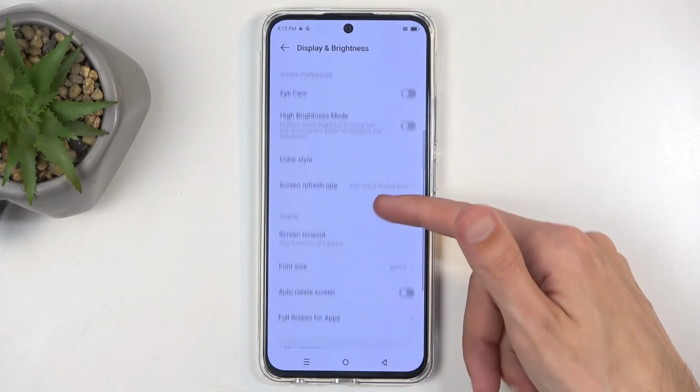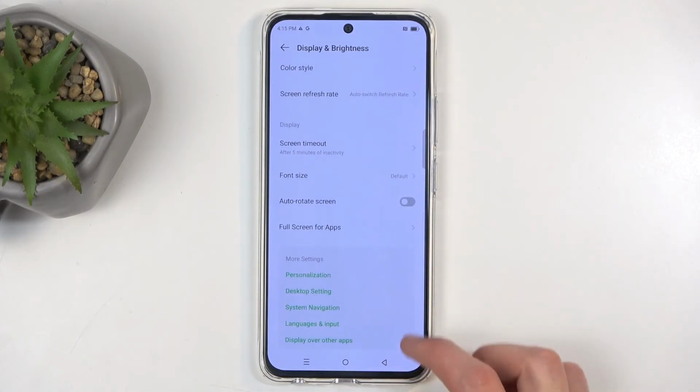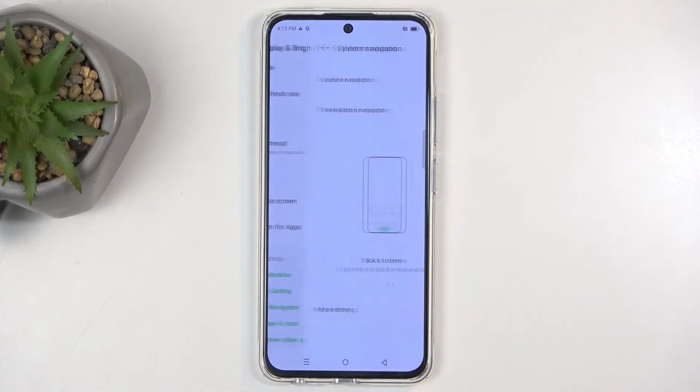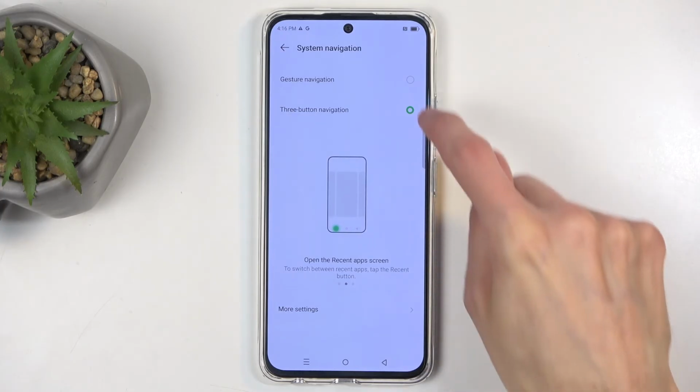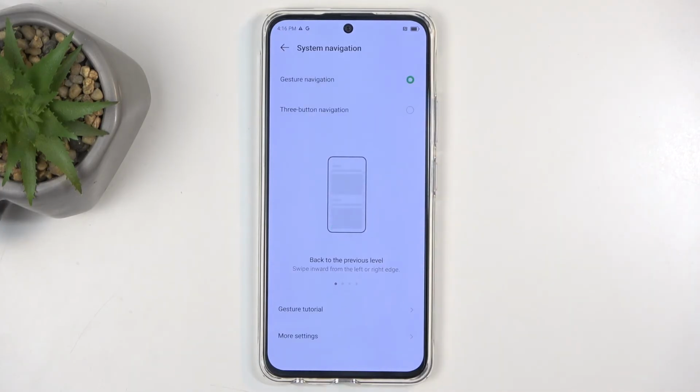But moving on, we should have system navigation right here. Now this is a redirect, which is probably in the system section, but from the display you can quickly navigate to it. And anyway, here we have two different ways of navigating the device. So we have gesture navigation and 3-button navigation. I've been using 3-button navigation right now, so I'm going to switch it to gestures. So once you select it, you have also gesture tutorial and more settings.